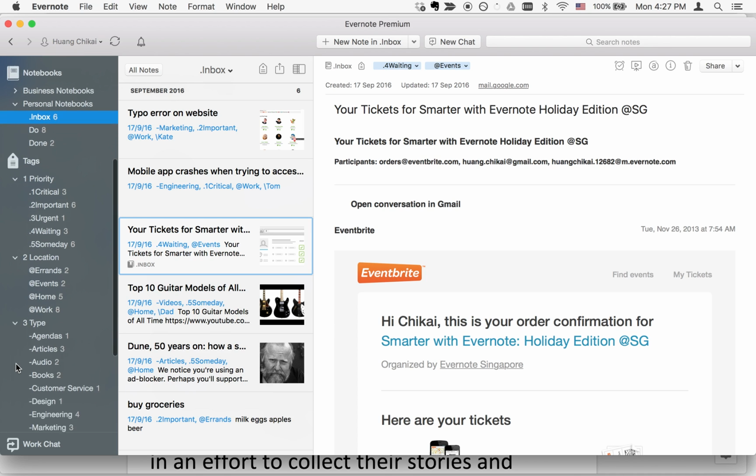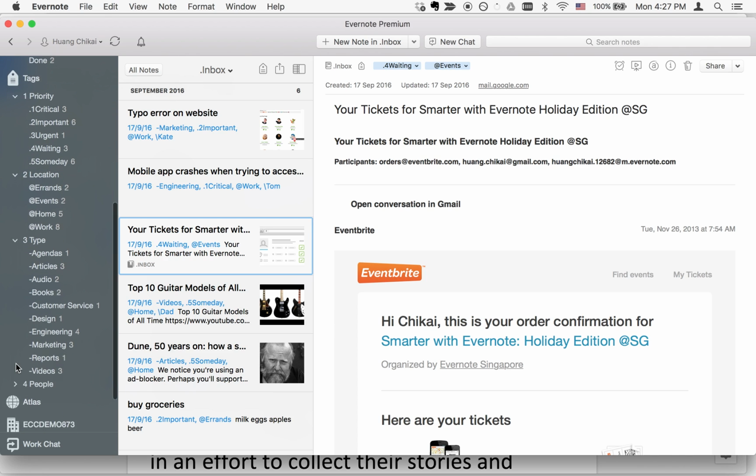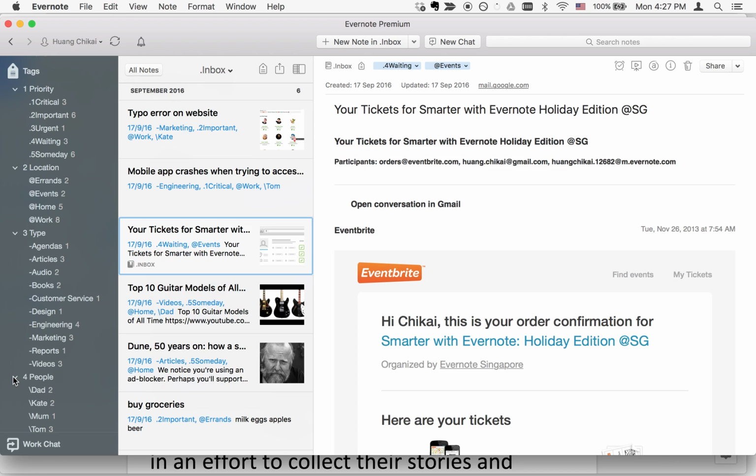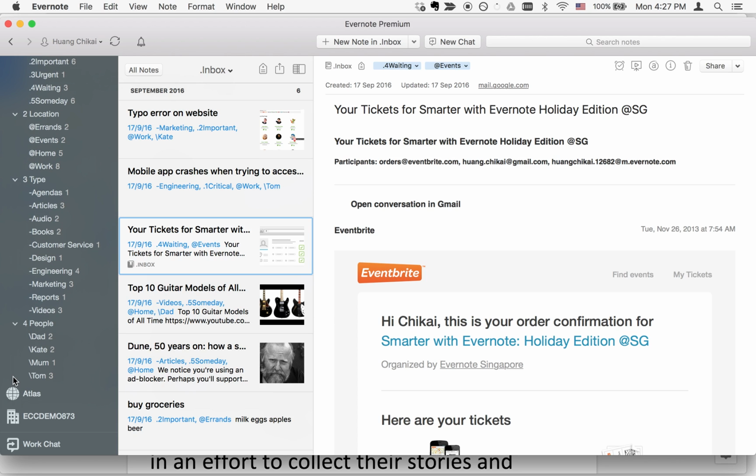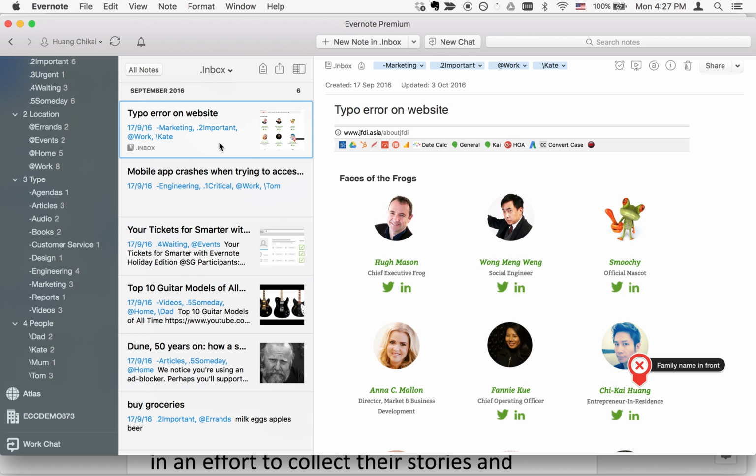The type tags are pretty self-explanatory. They describe what kind of task it is. And the people tag is used for indicating who else is relevant when it comes to working on certain tasks. By right, in this step you shouldn't have any tags on the notes yet, but I've added the tags in advance so as to save time.